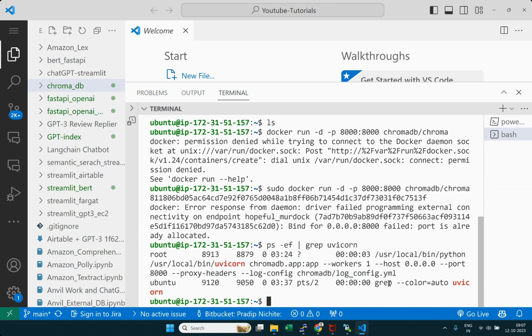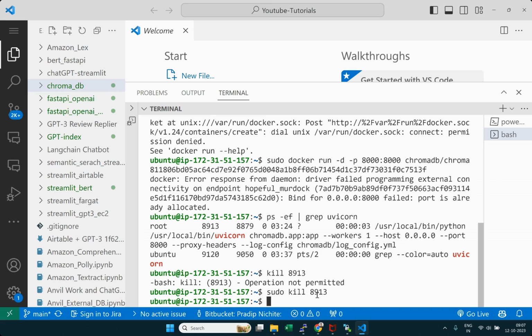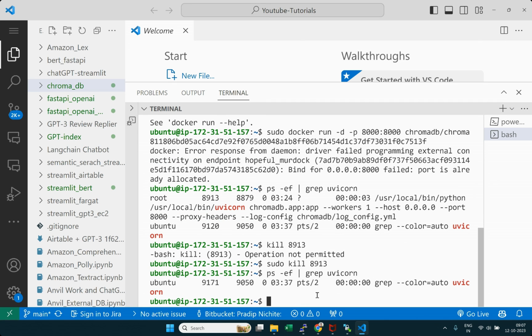Let's kill that process then. What if I just kill that process? Operation not permitted. What if I do sudo? I think it got killed. Let's see whether any process is now running. Uvicorn process. No uvicorn process is running.